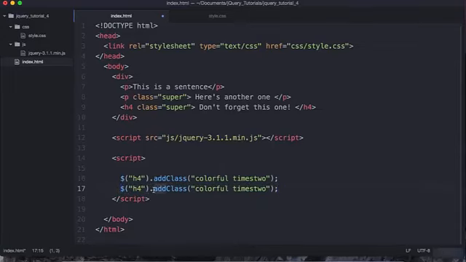Instead of add class, that method is called, of course, remove class. And I'm going to remove the colorful class. Okay, so here we're adding to the h4 text, which is, don't forget this one, this particular sentence, we're adding these two classes, and then we're removing the ×2 one.